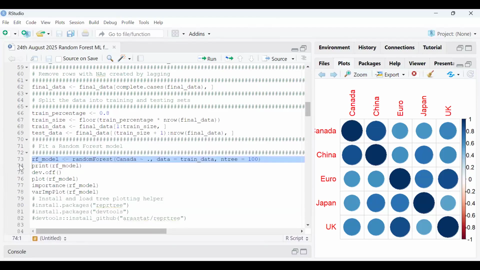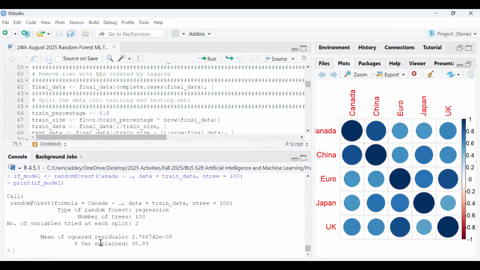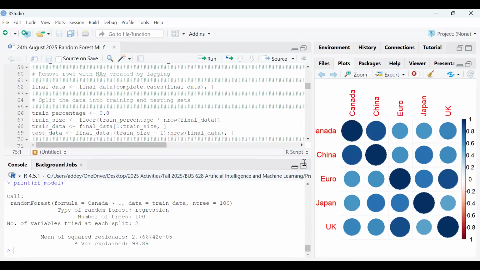So first, I run this. And when I run it, I print the model outcome. When I print the model outcome, I'm seeing that the percentage of variance explained is 98.89, which is very high and very good. And the mean of squared residuals is very, very low here, about 0.0000276, thereabout.